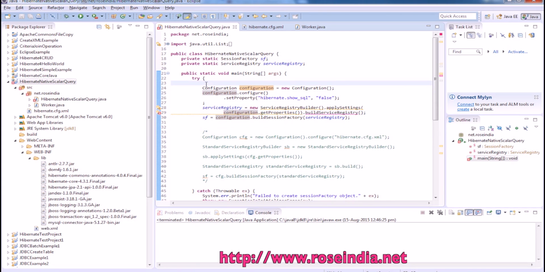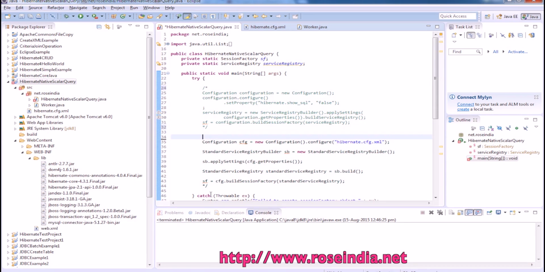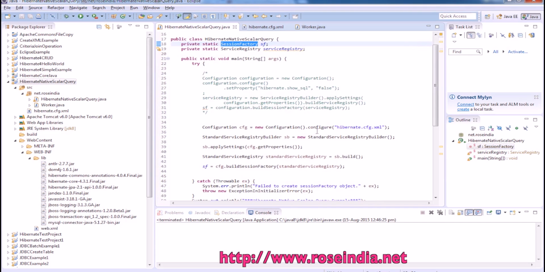So just comment out the above code, and this is the code that you can use now to create the session factory. This is the hibernate.cfg.xml file, and you have to use this line. Then this StandardServiceRegistryBuilder object, and to the StandardServiceRegistryBuilder we will apply the settings, and the settings are cfg.getProperties, and finally StandardServiceRegistry is equal to sb, that is the service registry builder, dot build. And finally from the cfg configuration we can call buildSessionFactory and pass the StandardServiceRegistry to get the session factory. So in the latest version of Hibernate 4.3.1, you should use this code to create the object of session factory.